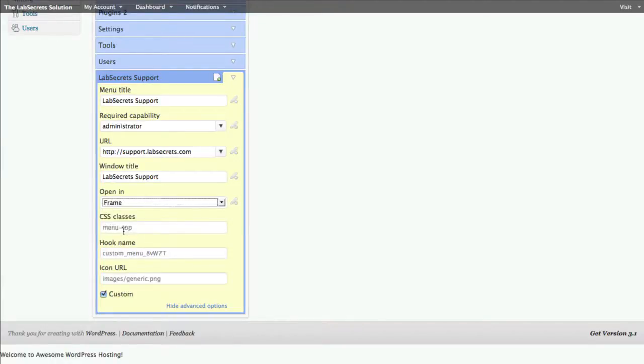I'm going to go for the frame version or iframe, because this will allow me to do this within my existing space. Now, I don't need to do the classes, although I should tell you, you can add a custom class in case you've got some styling you want to apply here. You can also put in a hook name. That's just so that each one of them is unique. You could also go ahead and add your own custom one as long as it's unique. I could say Lab Secrets Support, for example.